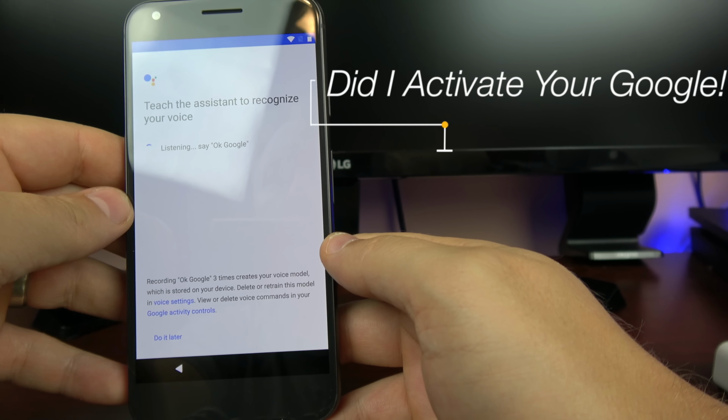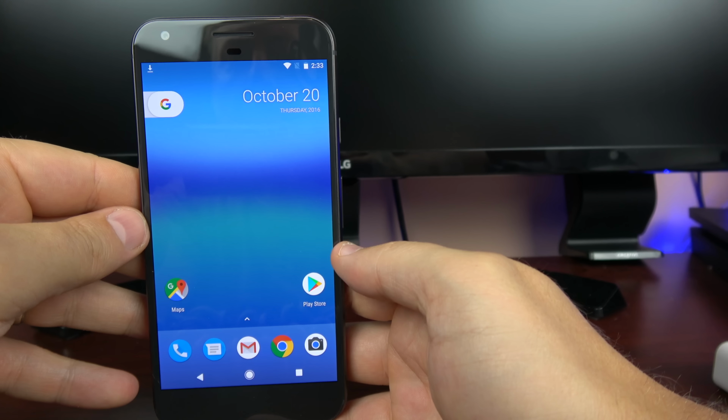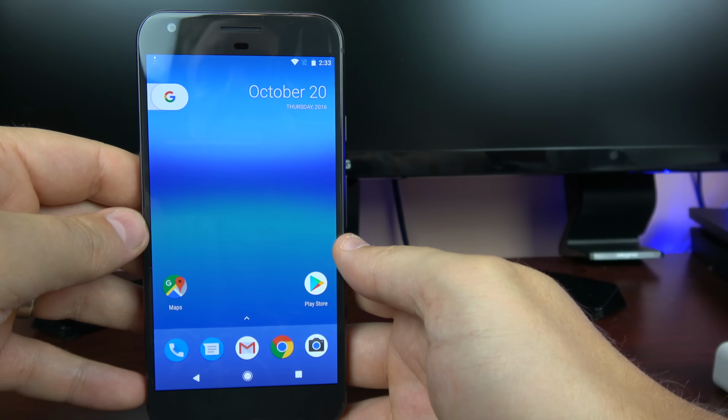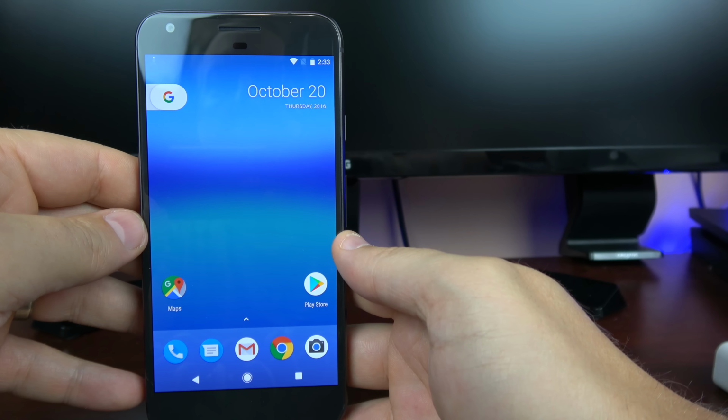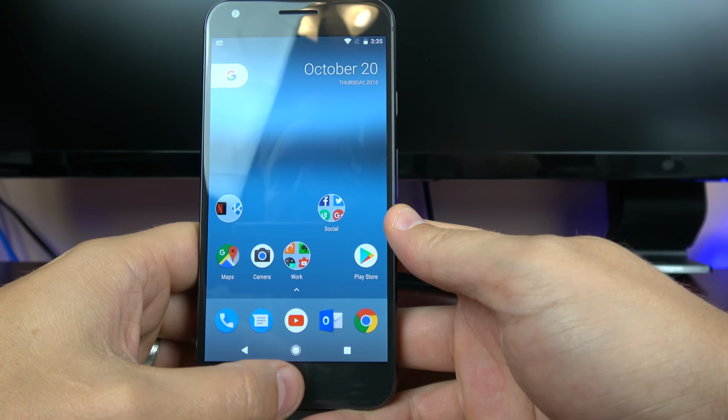Okay, Google. It's a nice, beautiful screen. And I'll show you guys what it looks like when I set all my apps up on it. So here's what it looks like now that I've installed my apps. Little Google Assistant.